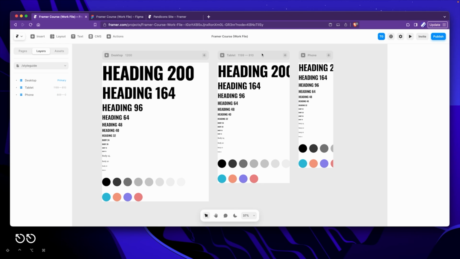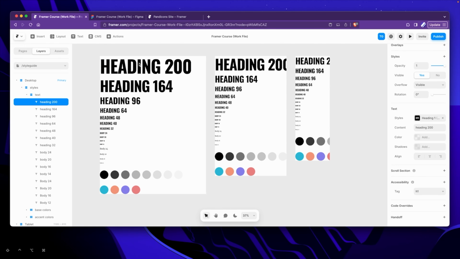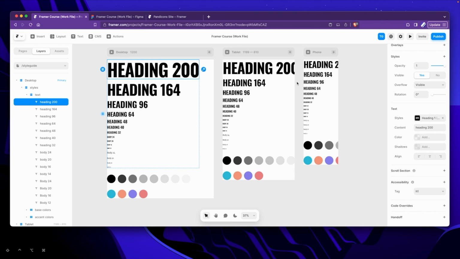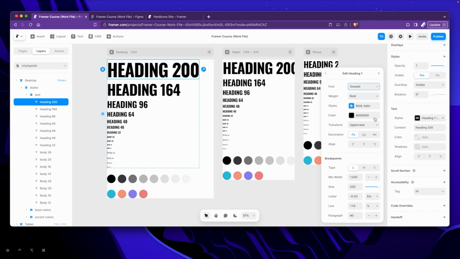So this is a good way for you to set it up to see how your type scale structure is going to work across devices. Now, the last thing we want to do though is to make sure that our sizes or our text styles are actually responsive at the right breakpoints.